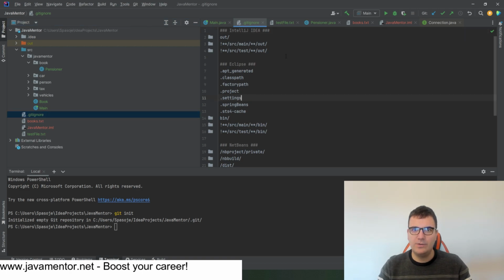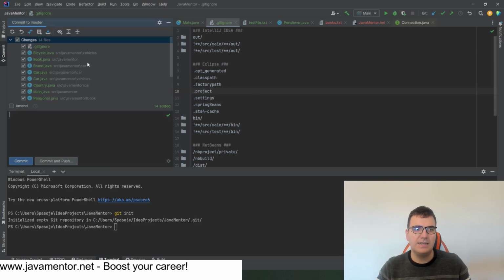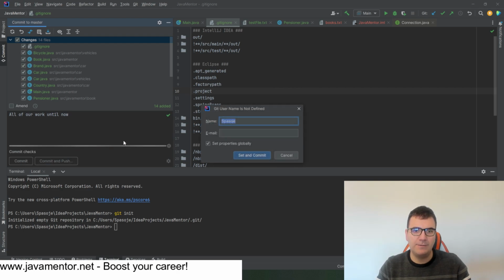If we click somewhere and press Ctrl K, we will see something like this. All files that are green are here, and Git is prompting us, okay, you want to save those changes to your repository. You can put some message here to remind you what all of those files are about. So, all of our work until now. I mean, this is a very stupid message, but it's fine for now. And if we say commit, that's basically save. We want to commit our repository.